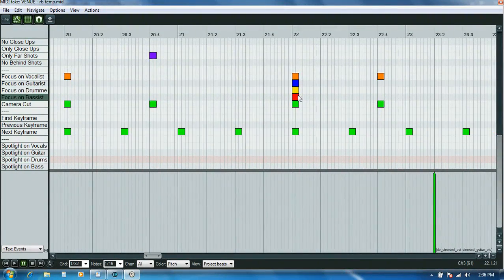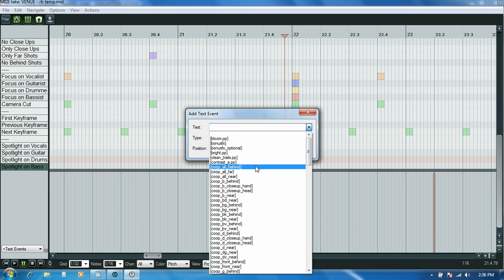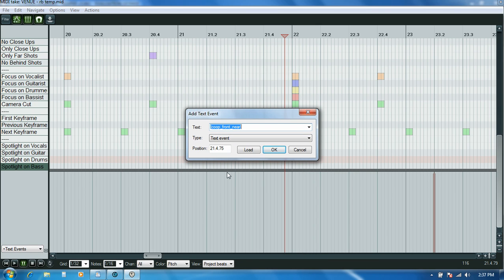Oh, here's one where ordinarily if I would have wanted to show a camera angle featuring all of my band members at one time, now I'm going to pick one of the co-op all, behind, far, near, or co-op front, behind, co-op front, near. Those are basically my camera choices that'll let me see the whole band at one time.